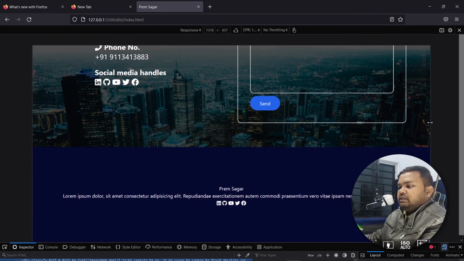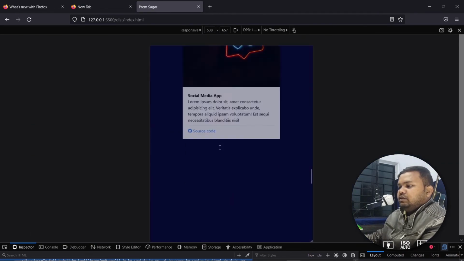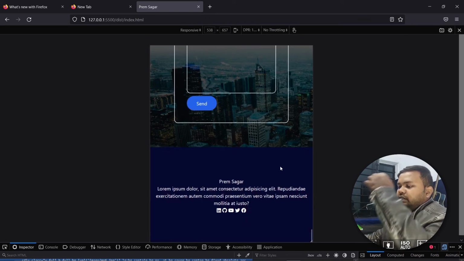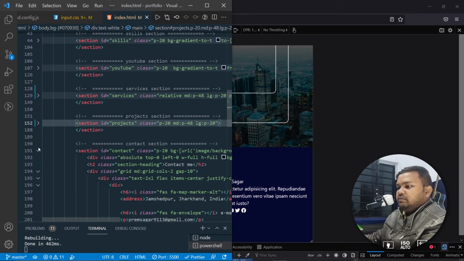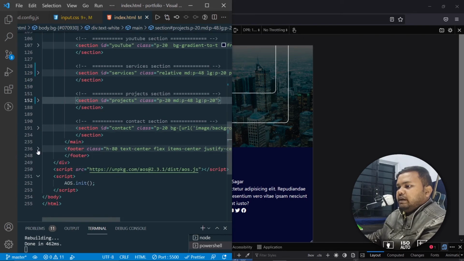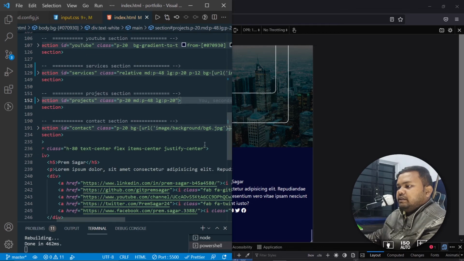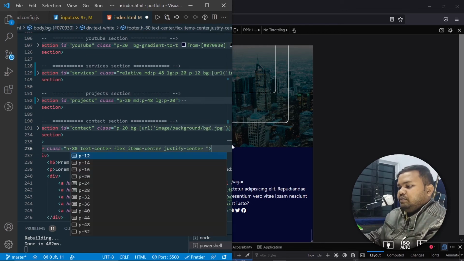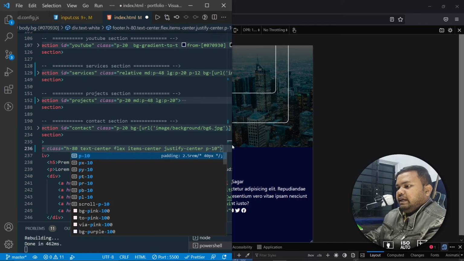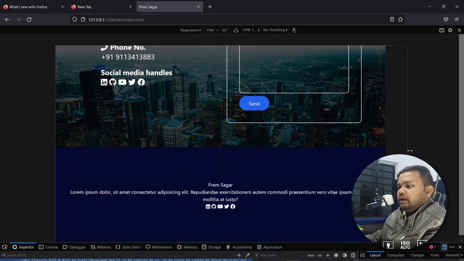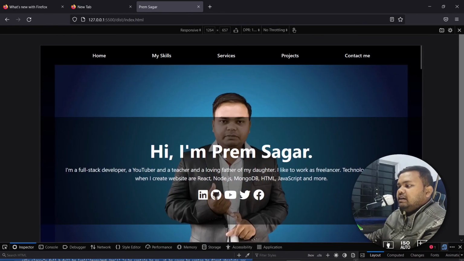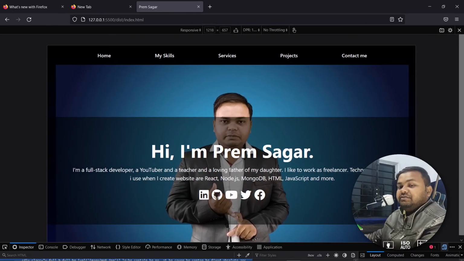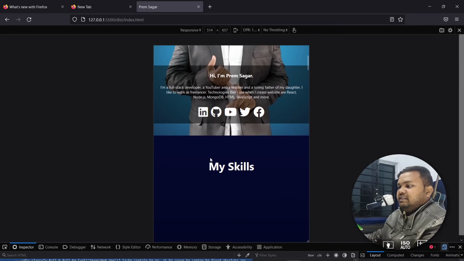Now the last thing is footer. So let's have a look. How does it look in small devices? I think we need to give this footer some padding. So let me collapse this project section, and let me collapse contact section also, and let's expand footer, and here I will give it a class of p-10 so that it has padding of 10, and I think it's looking great in all different screen sizes. I think our website is completely ready finally, and I think it's ready to be deployed.